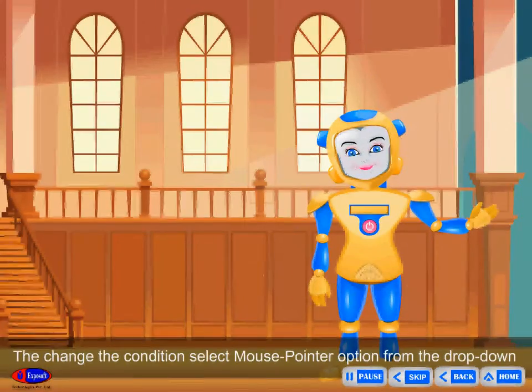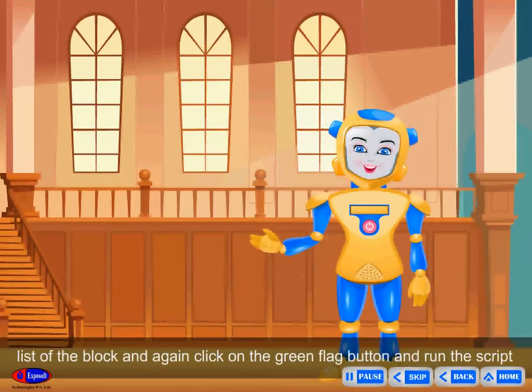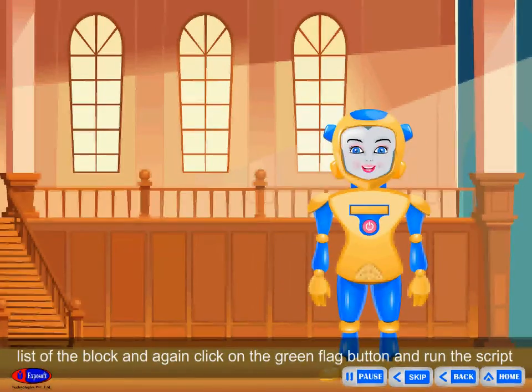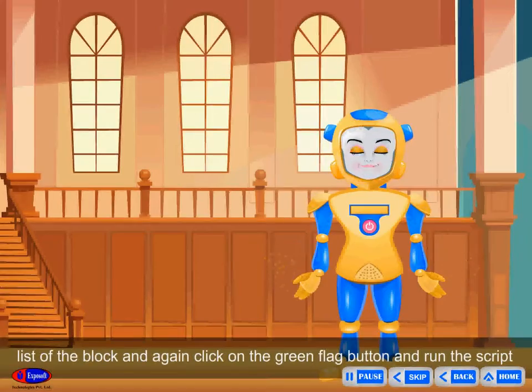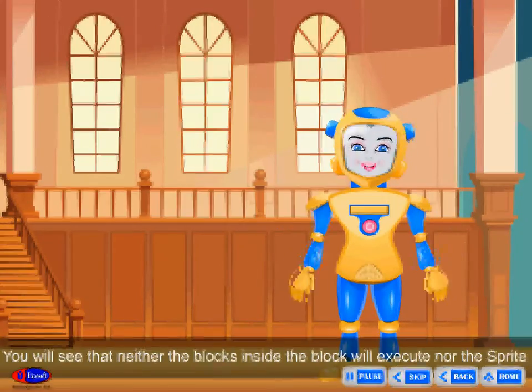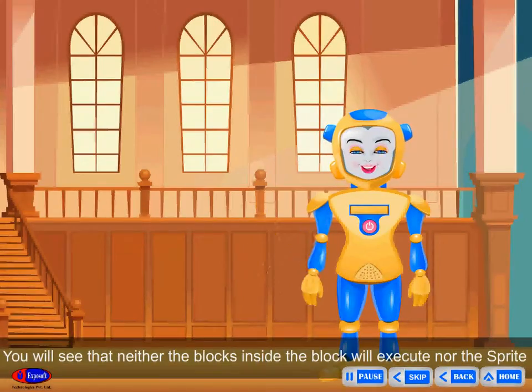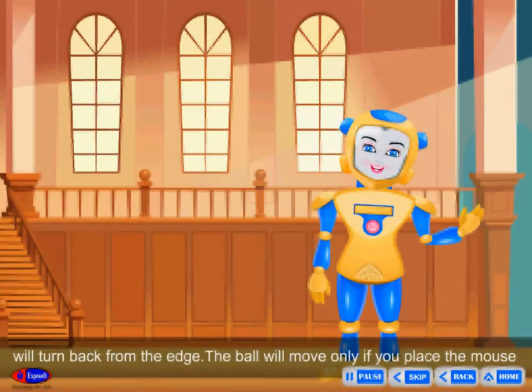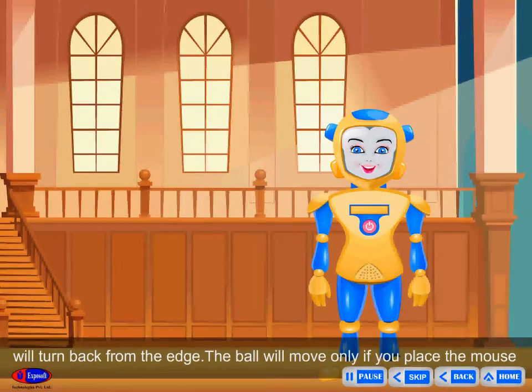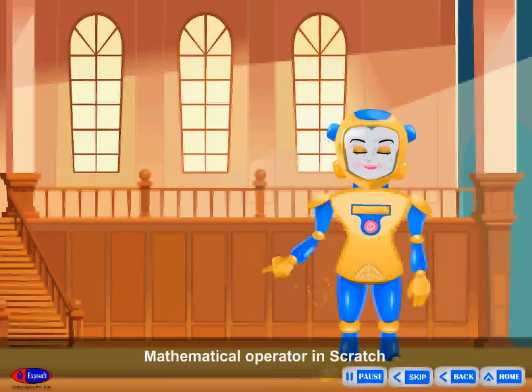To change the condition, select the mouse pointer option from the drop-down list of the block and again click on the green flag button and run the script. You will see that neither the blocks inside the block will execute nor will the sprite turn back from the edge. The ball will move only if you place the mouse pointer over the ball.